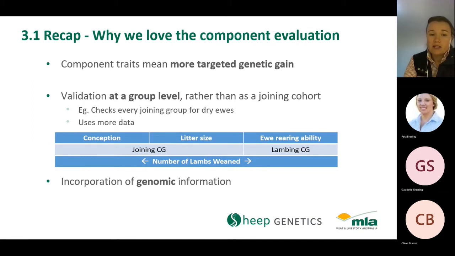This new evaluation has also allowed us to incorporate genomic information into the trait. Previously, with number of lambs weaned, if you were to genotype, it wouldn't contribute or improve the accuracy of that trait. However, now if you were to genotype, it will contribute to these component traits.